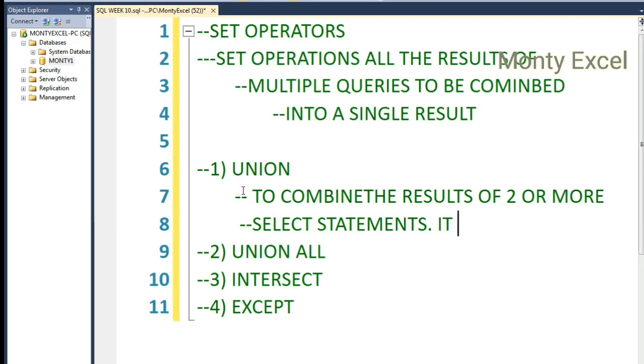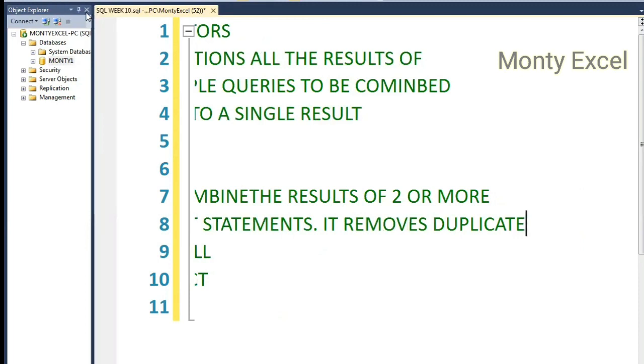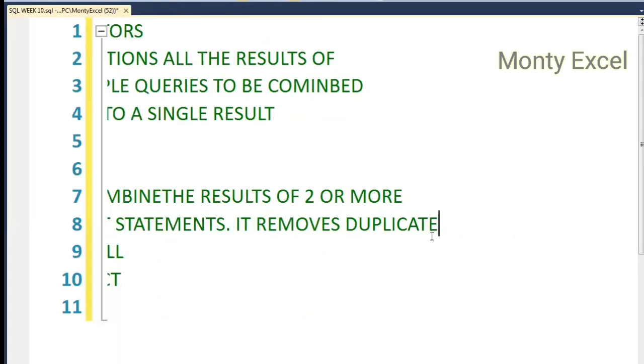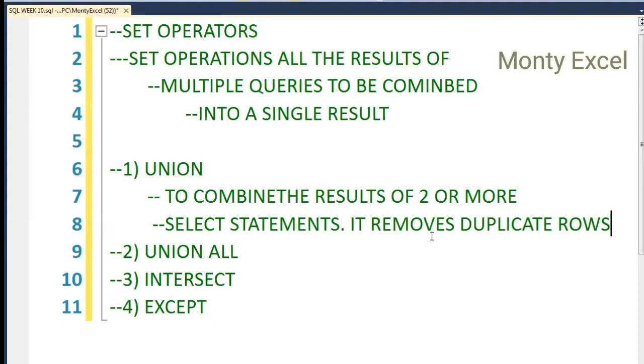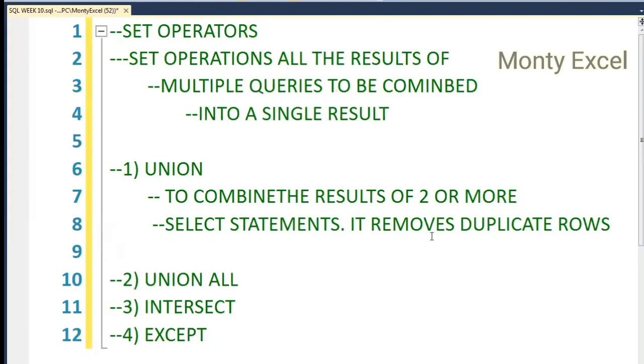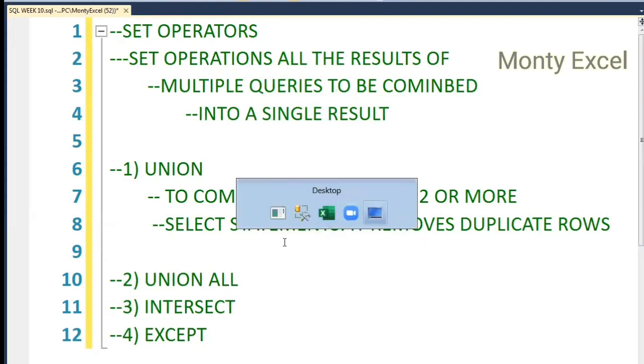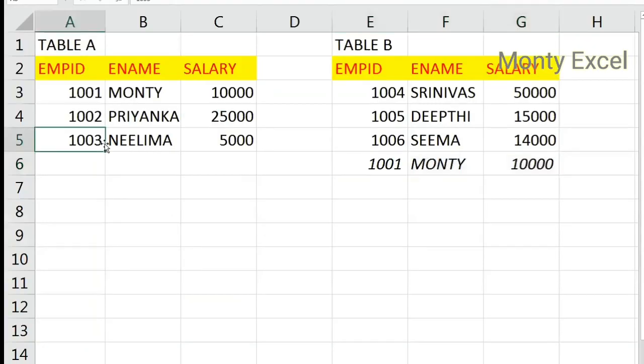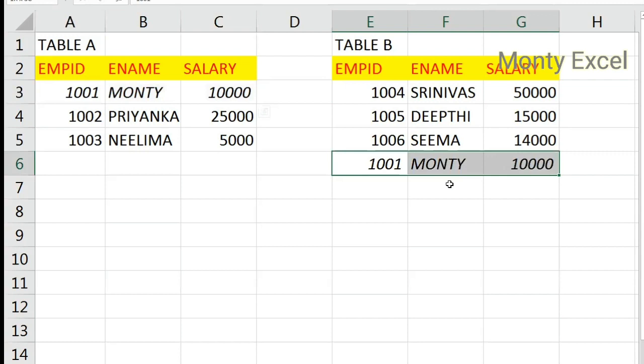And the very important thing is it removes duplicate rows. Let me remove this one, now there's more room to see. This is the reason I have taken a row which is a duplicate. For example, if you see here, this is Monty, and here we have a Monty as well. I wantedly took this to see how it works when we have duplicate rows.